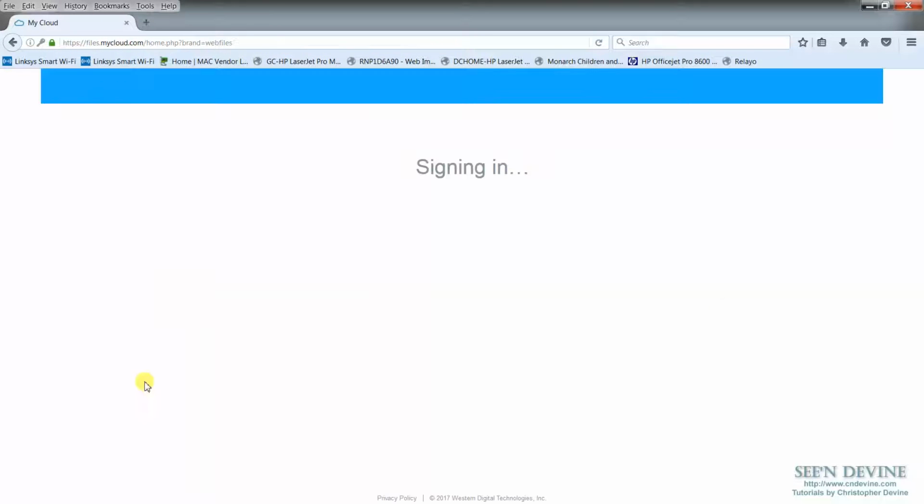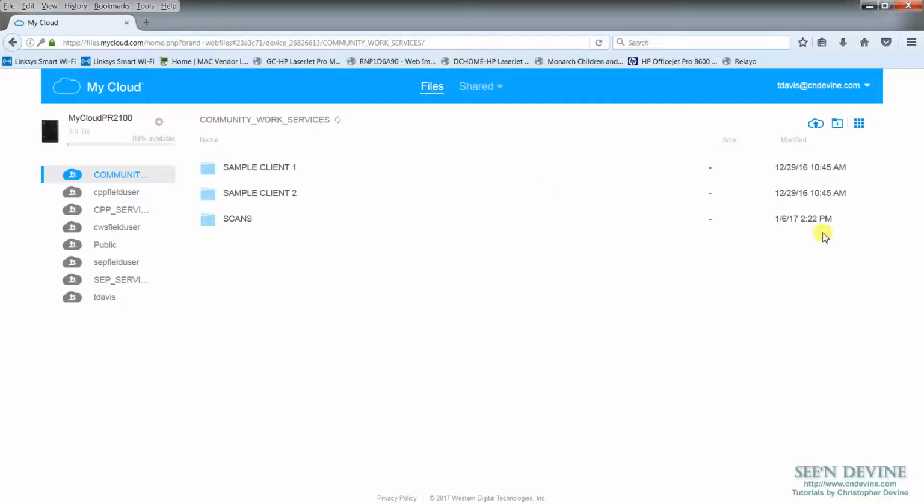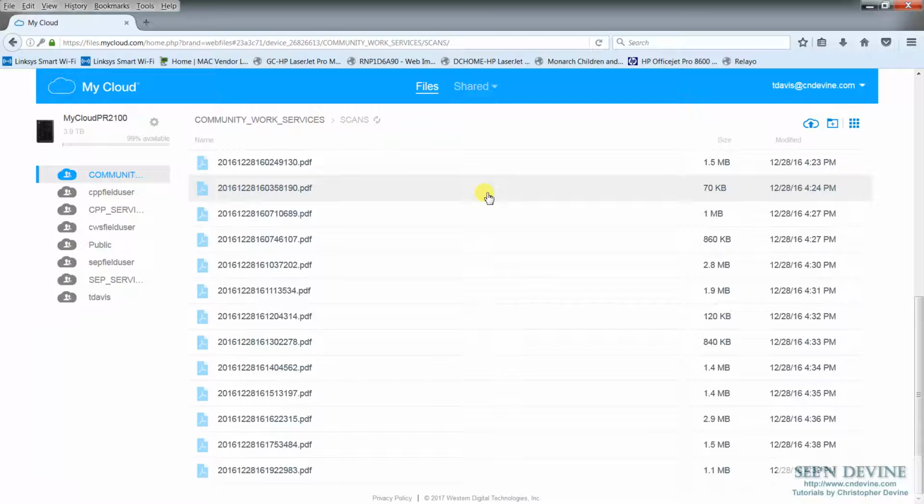I know that Katrina, Shonda, Matthew, Gregory, and Glenn all have views of multiple clients. It would look similar to this for some of you, who would just have these two individuals along with a public folder. You would have yourself and your SEP field user and SEP services folder. In this case, we're looking at the community work services folder right now, and there are scans inside this folder.